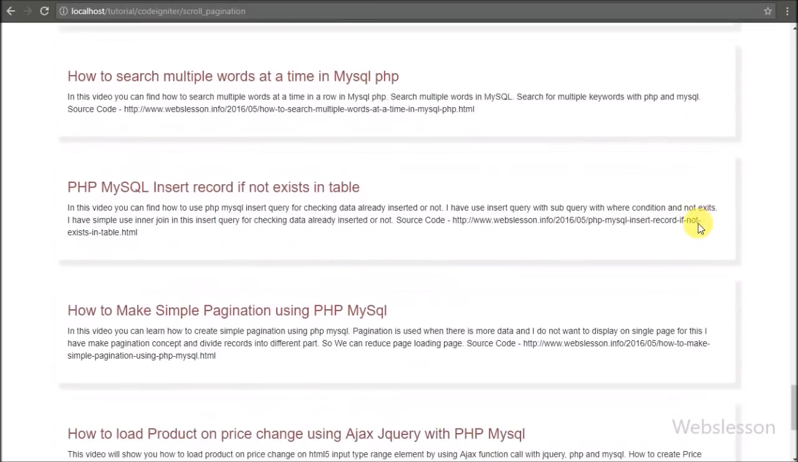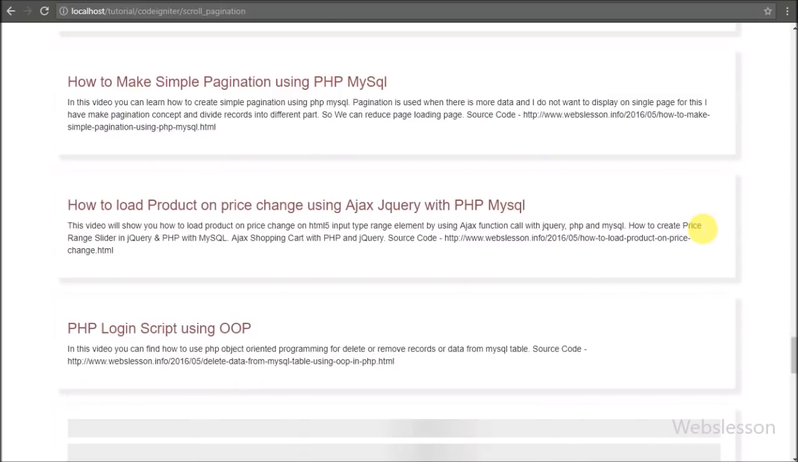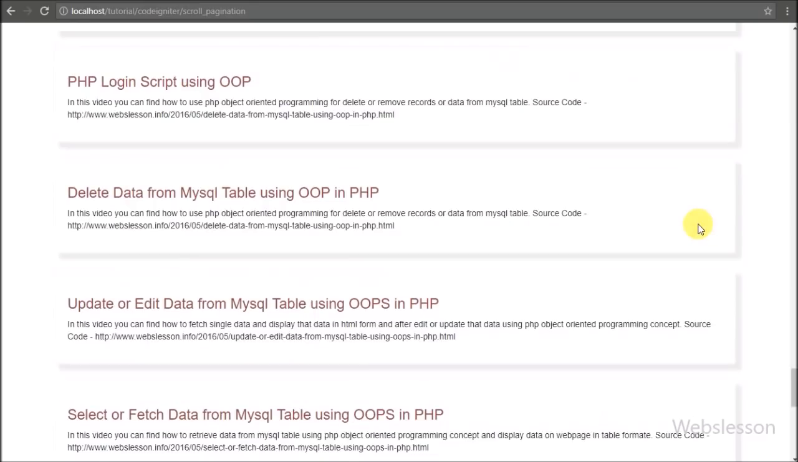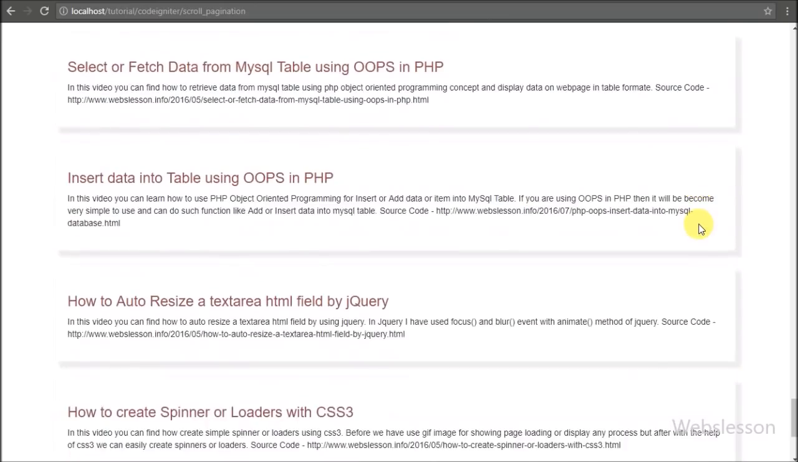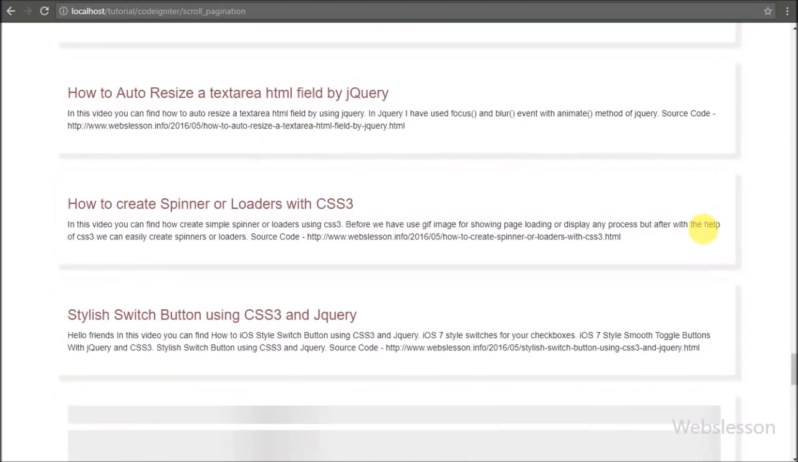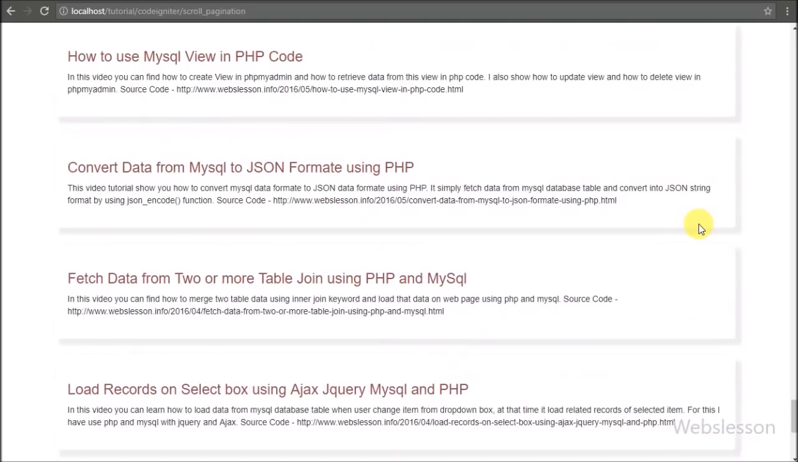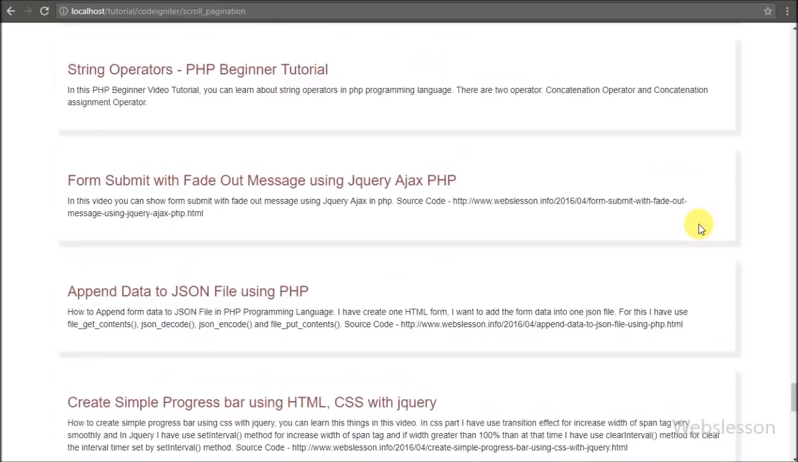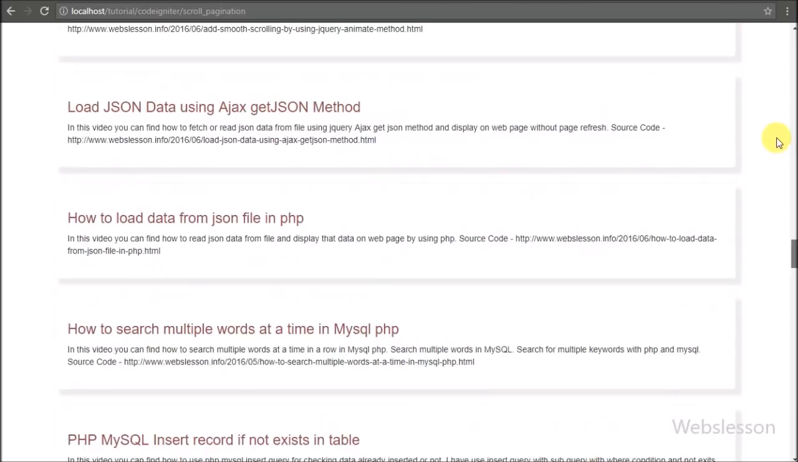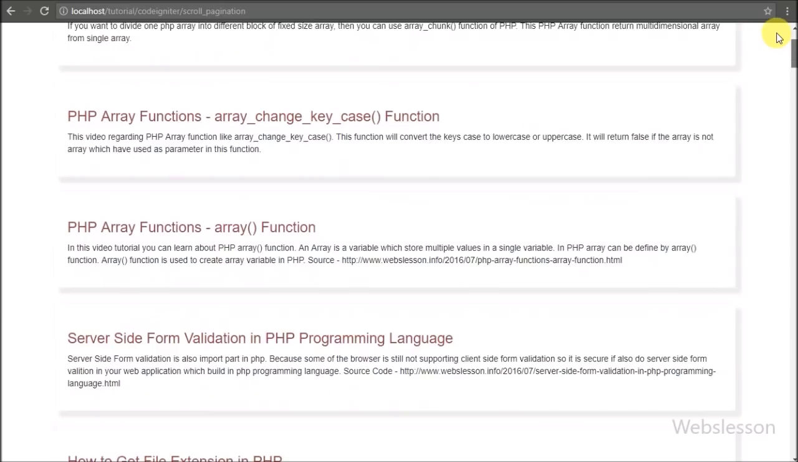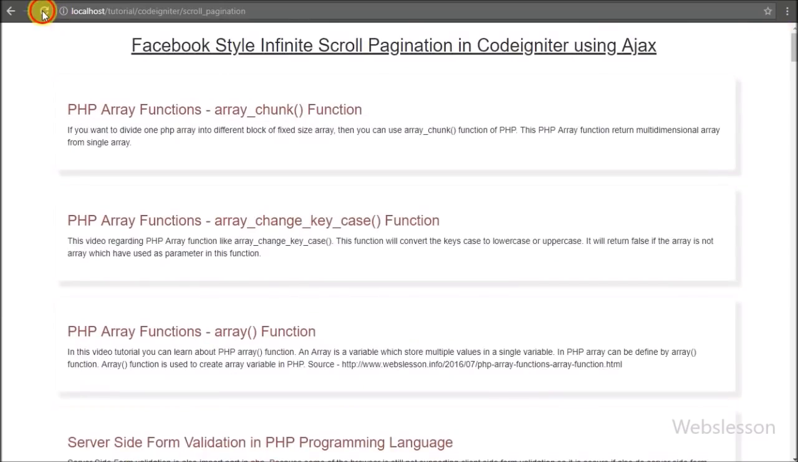After this, when you scroll the page, it again displays blank data, and after some time it displays data on the web page. This is done on every page scroll. So this type of infinite scroll pagination we will make in Codeigniter framework using Ajax.